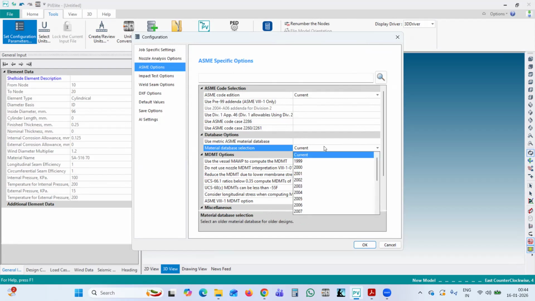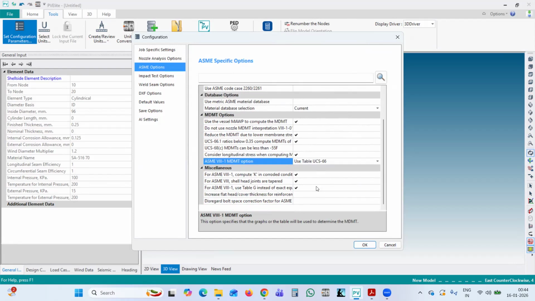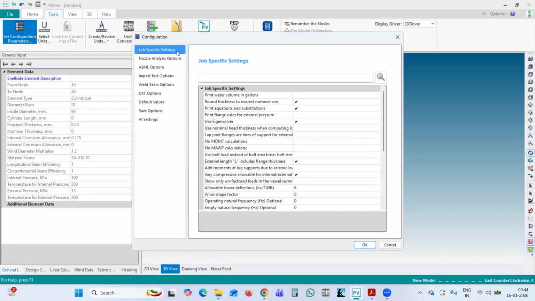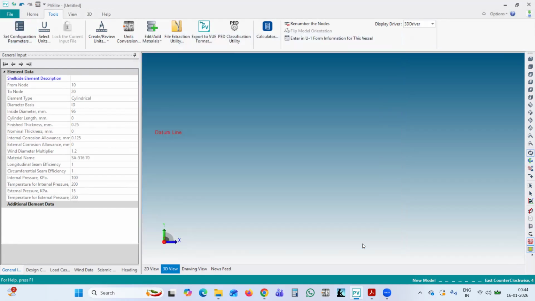Material database selection: as our code of construction is current, we will keep the material database also current. Here there are some options. I will keep this MDMT option as a table value. Then here there will be no change. So these are some basic settings we can do. I will keep this one in place. So now the basic setting is done.